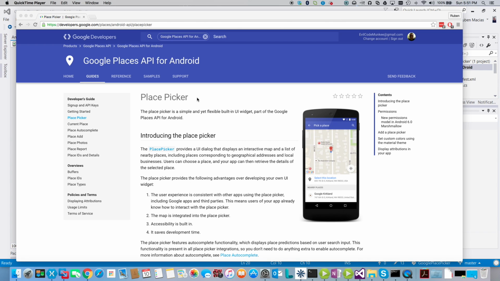Hi everybody, this is Ruben with sharpmobilecode.com, and today I'm going to show you how to use the Google Places API for Android. And if you're not familiar with the Google Places API, it's part of the Google Maps API.